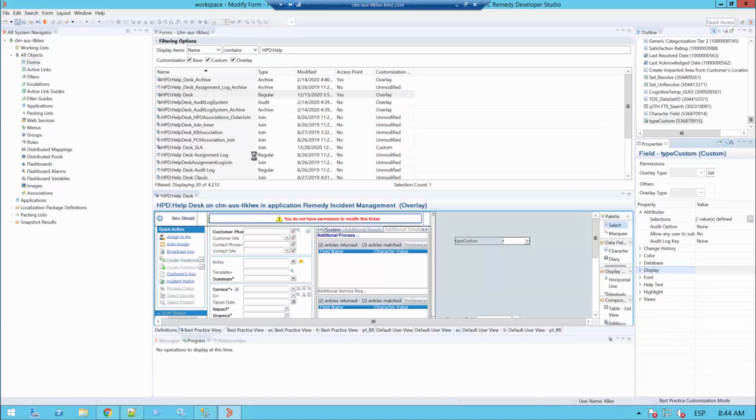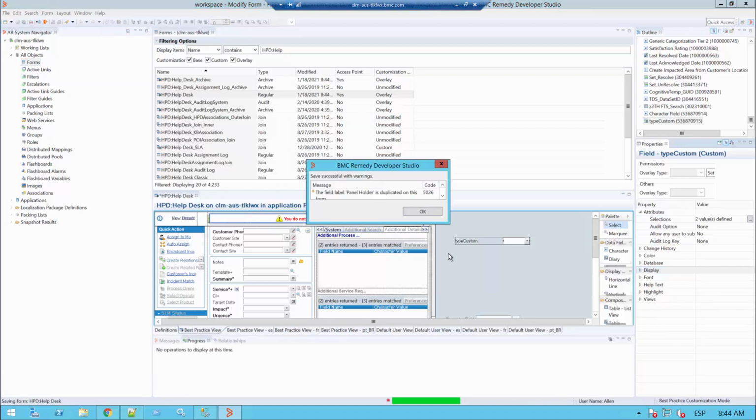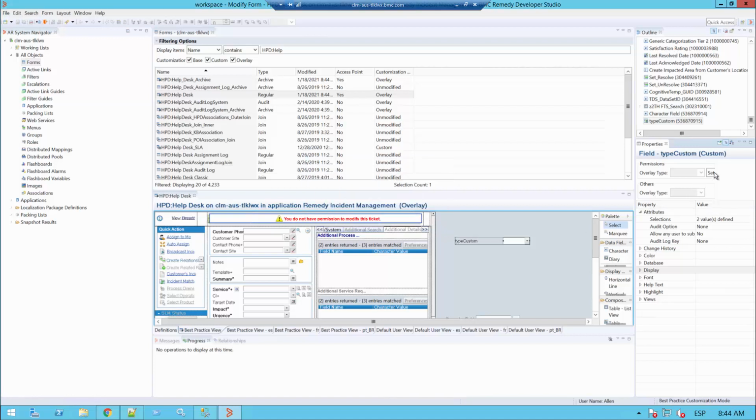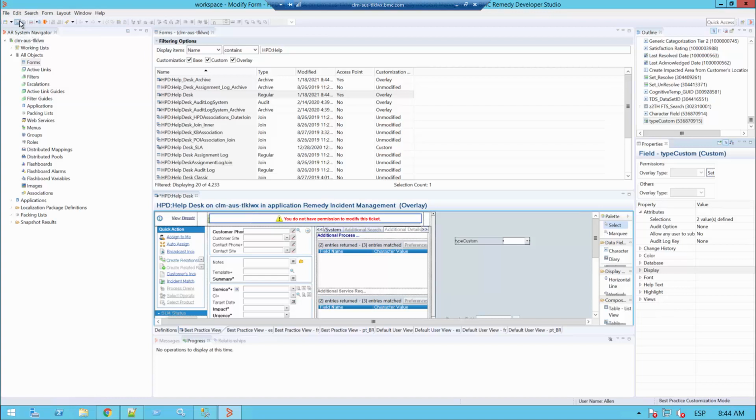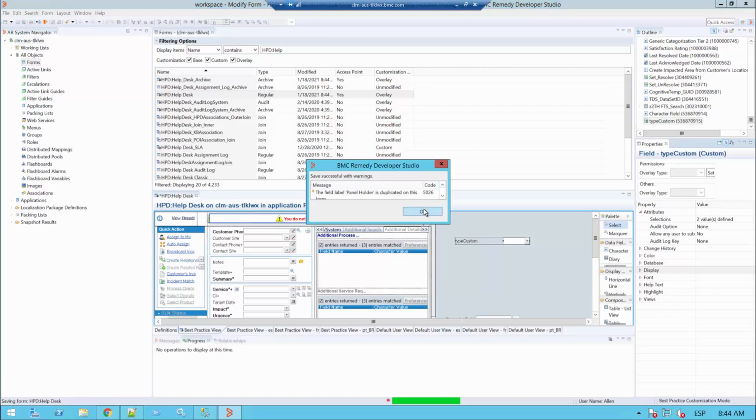Let's wait until DevStudio saves the changes. Okay, you can see that the changes have been made. You click OK. Let's click on the permissions. Let's make sure this field is able to be used. I'm just going to use public. Can add this and resave the changes. Very well. So let's head back to ITSM for further steps.